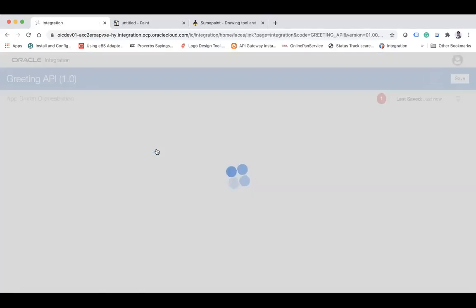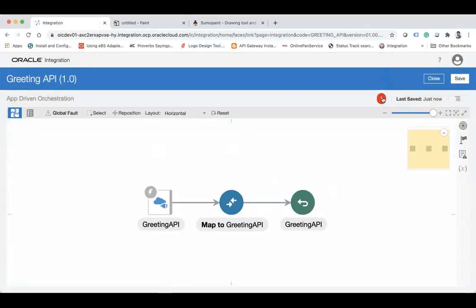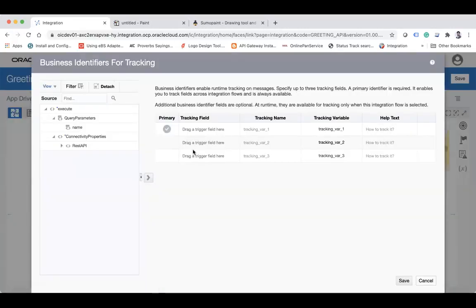So open this again and you see the error. One of the mandatory steps in the integration is to define the tracking. Tracking is one of the important things. It is a business identifier you can view here. You can use a business identifier to enable runtime tracking on messages. Specify up to 3 tracking fields. A primary identifier is required.